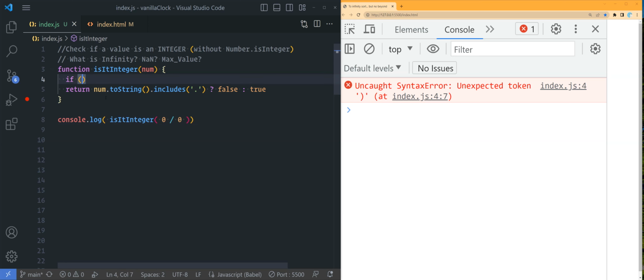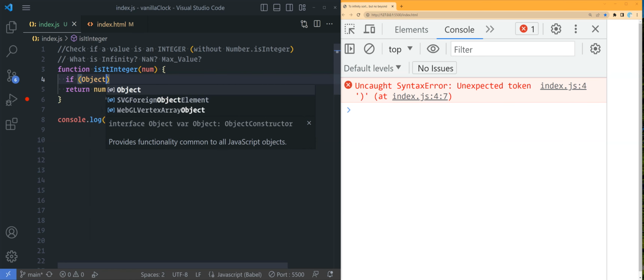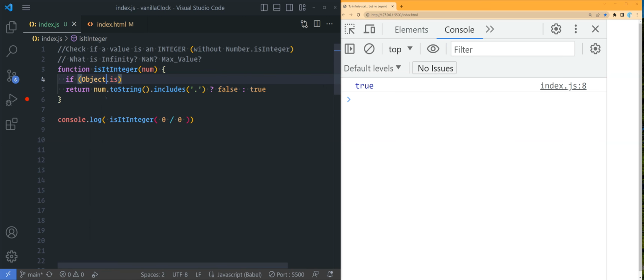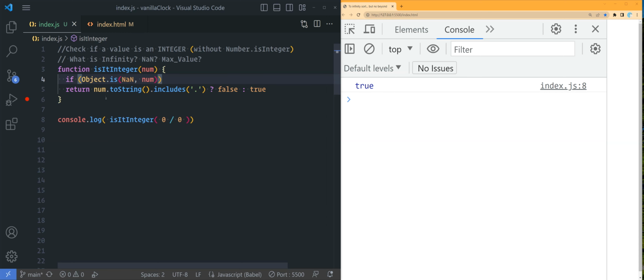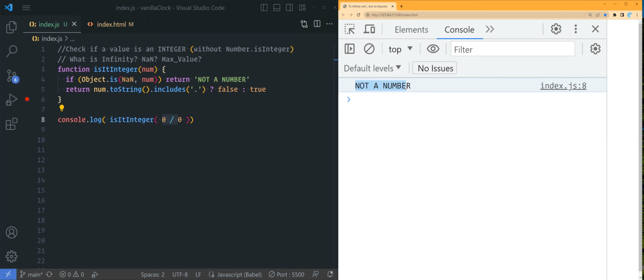How do we check for NaN? Well, the most modern way is to do Object.is, and Object.is was created to compare crazy things like NaN. So we're going to compare NaN to num. So if this is truthy, we're just going to return "not a number". See, so right now 0 divided by 0, we get not a number.